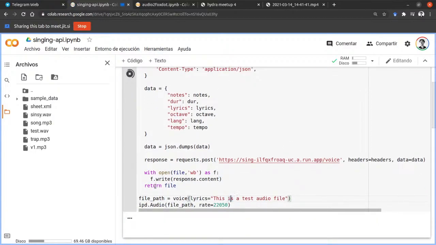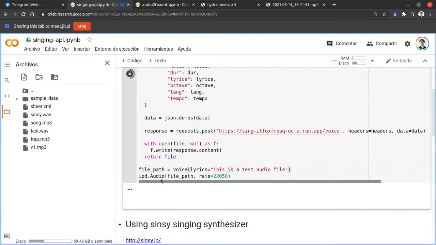So if you run this, the first time this might be a little bit slow, because in the server where it's running, if no one is doing requests, then the service goes to sleep. So the first request might be slow, but after that it should be much faster.